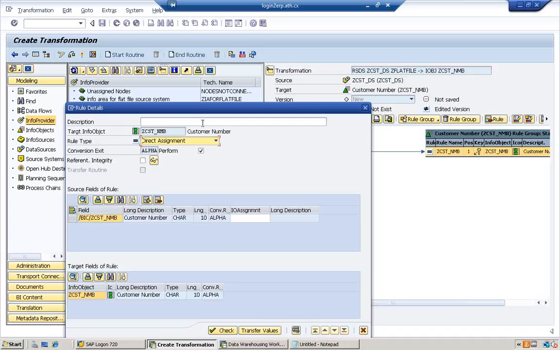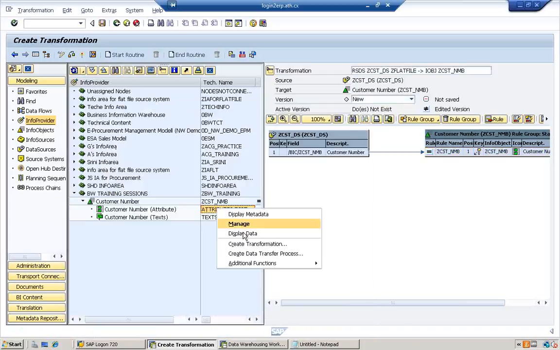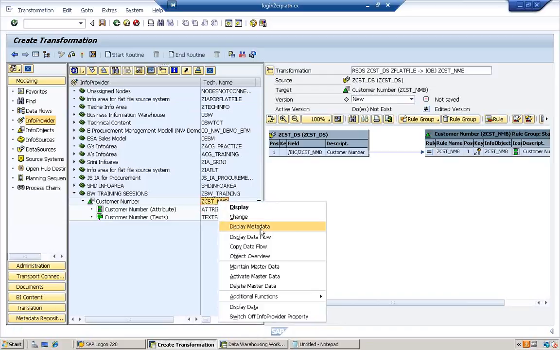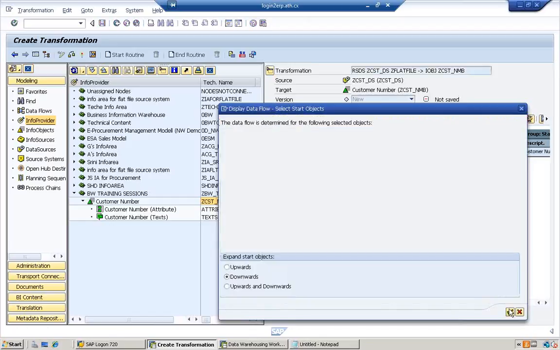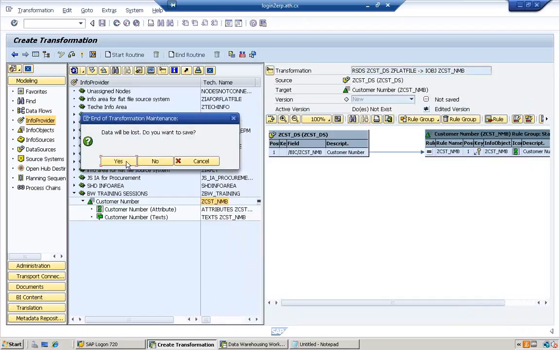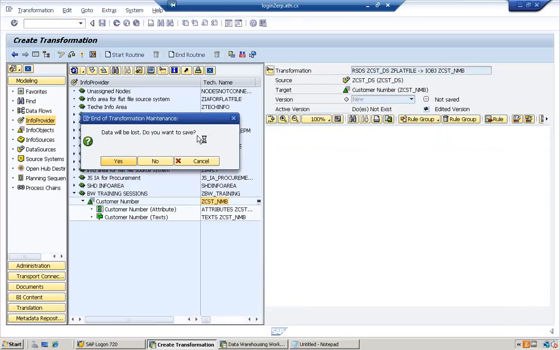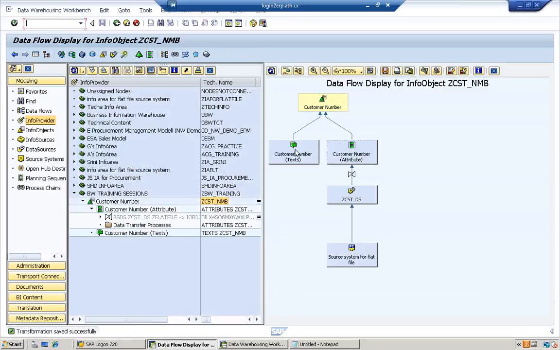Right? So these are all the different rules that you can write at your transformation level before it is actually transferred into the data target. So now if you see, right click on this particular thing and say you want to see your data flow. So you can right click on the customer number and say display data flow. You will find that they're basically... I haven't activated my transformation, so it's saying that data will be lost. Anyways, so this is the link that we have created. Now your text is not what we have set up yet.